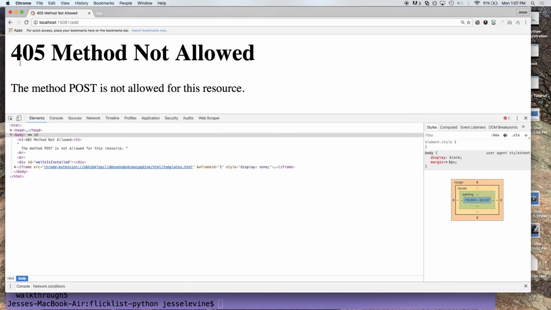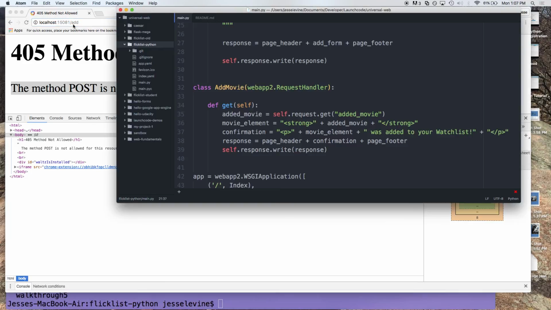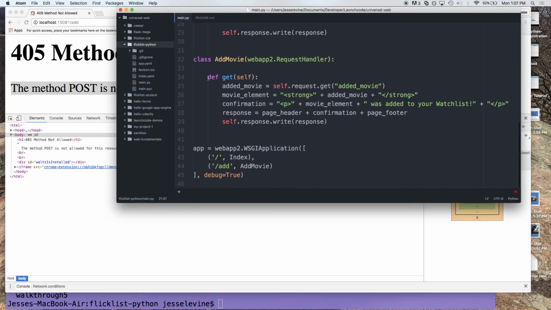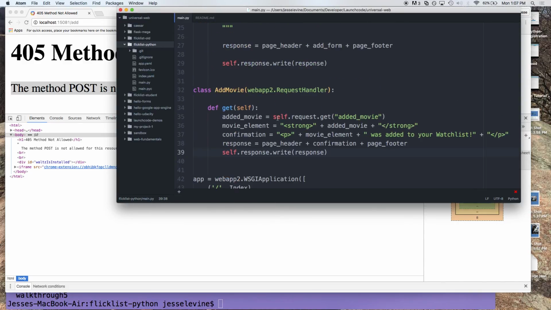So we got an error that says 405 method not allowed. The method post is not allowed for this resource. So we tried to use the method post instead of the method get, but it says the method is not allowed for this resource, and this resource just means our website /ad. Why is it not allowed? Well, we never actually implemented it. We don't have a method. WebApp2 doesn't know what to do with the post request on this class because it's looking for a method called post and it doesn't see that.